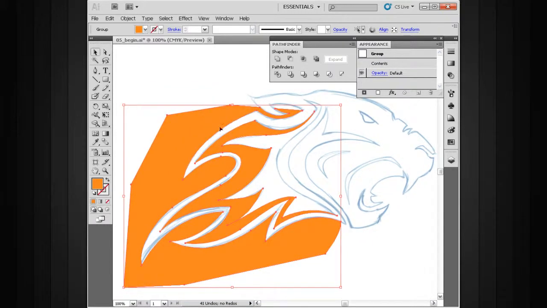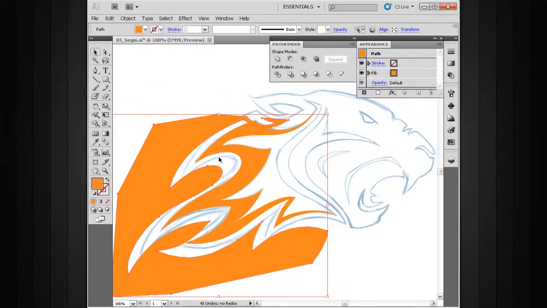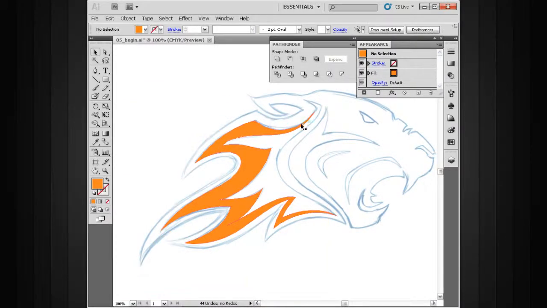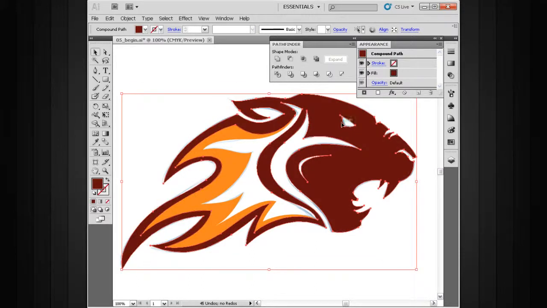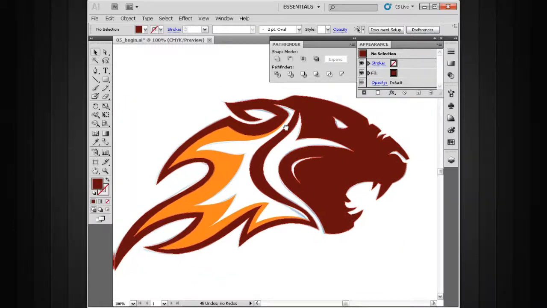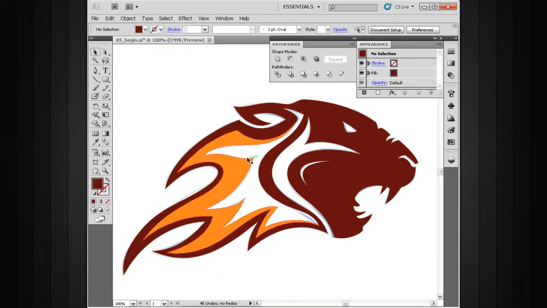Now again, we're left here with a group, so if we want to get rid of some of these shapes, we can just ungroup that with a Control-Shift-G. Select this shape right here, this is the one we don't want, and let's delete that. Then we can paste back in our red shape by hitting Control-F, and it's going to paste it right back into the same spot that we copied it from. So you can see here we've trimmed down this flame shape to fit exactly where we want it to go.